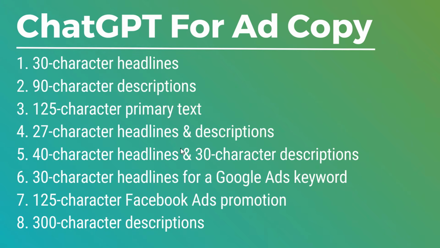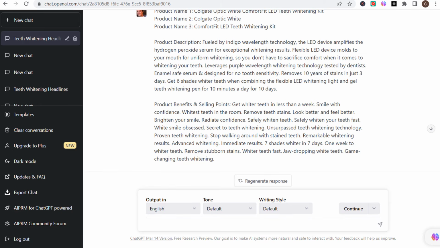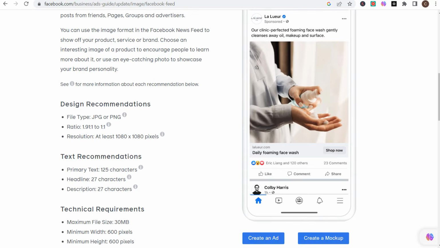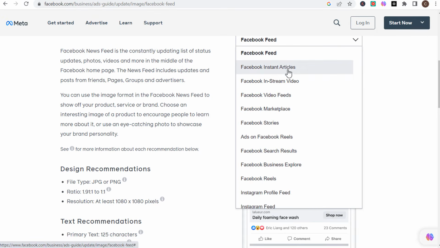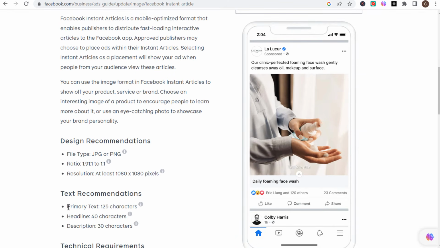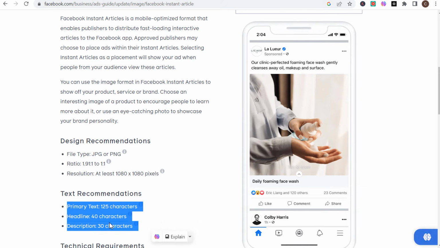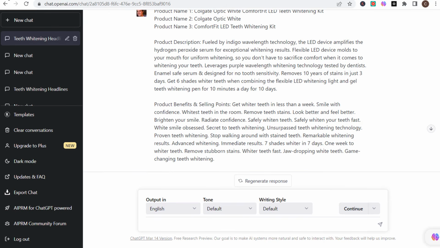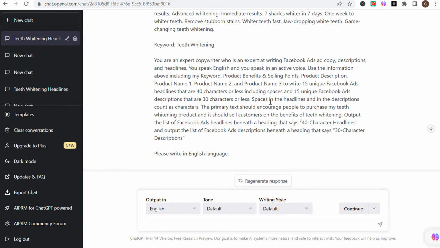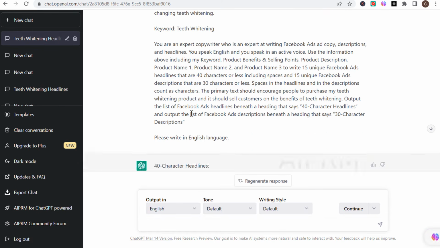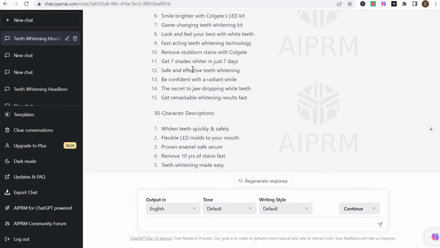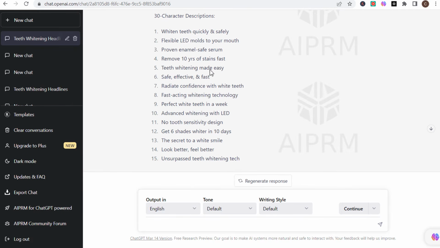So 40 character headlines, 30 character descriptions. As we look over here at Facebook and you're running ads in different formats and in different areas, you can see we can do longer text here of 40 and 30. So same exact thing as the 27 and 27. The only thing we really changed is, can you give me headlines that are 40 characters or less and description lines that are 30 characters or less, and 15 of each. So same exact thing here. We have more ad copy that we can use.